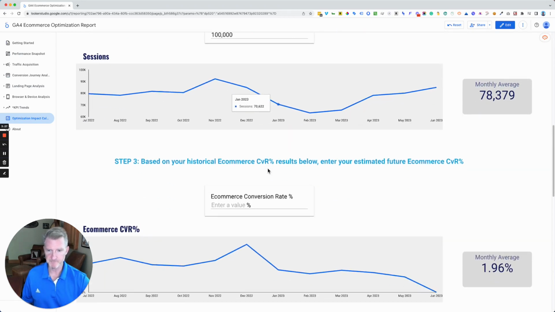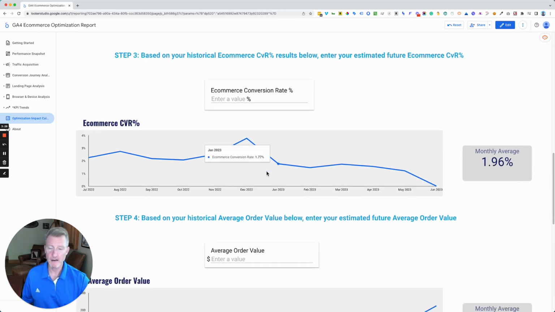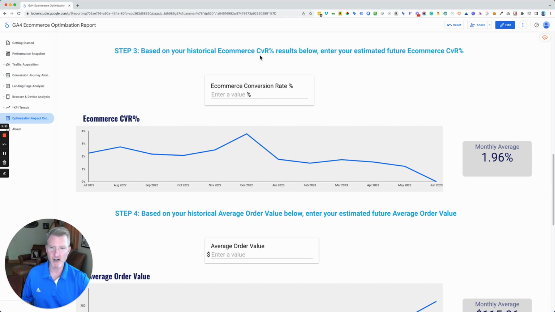Now, the third step, step 3, based on your historical e-commerce conversion rate, enter your estimated future e-commerce conversion rate. So in this case, typically what I would do, if there weren't any anomalies over the last 12 months and I'm looking to see what an increased conversion rate would deliver in terms of an uplift, is keep it essentially the same as it has been over the last 12 months.